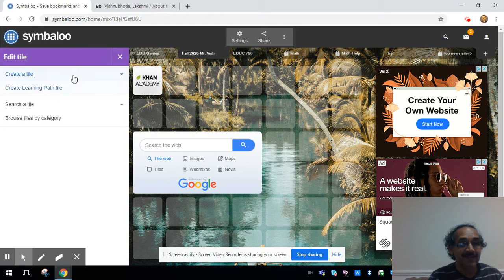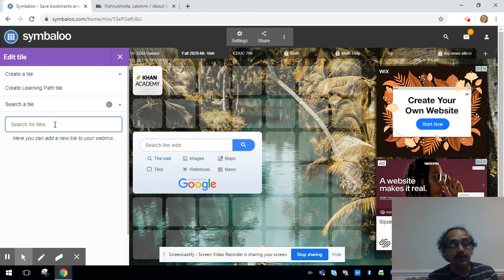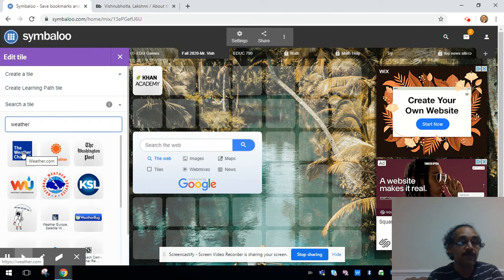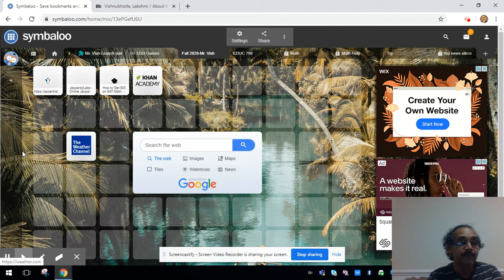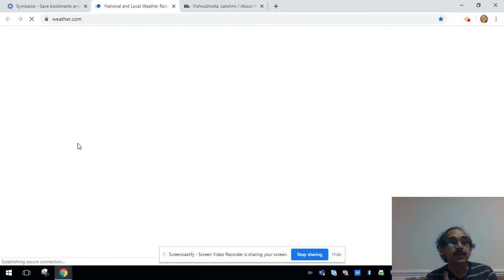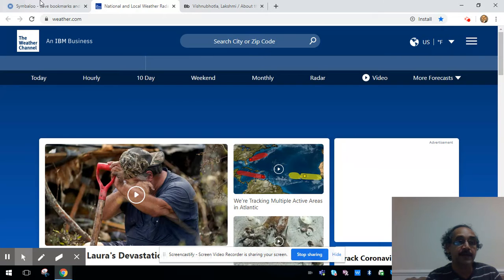Either you can create a tile by yourself or you can search for a tile that's already in there. So for example, you are looking for weather, and you already have a tile that you wanted. So it is added here. If you click on the tile that you just created, it takes you to the weather channel.